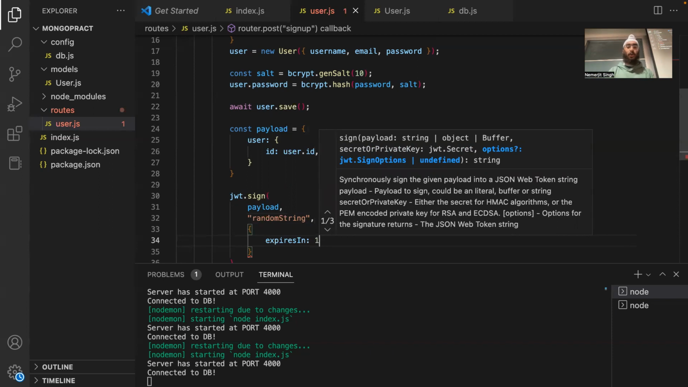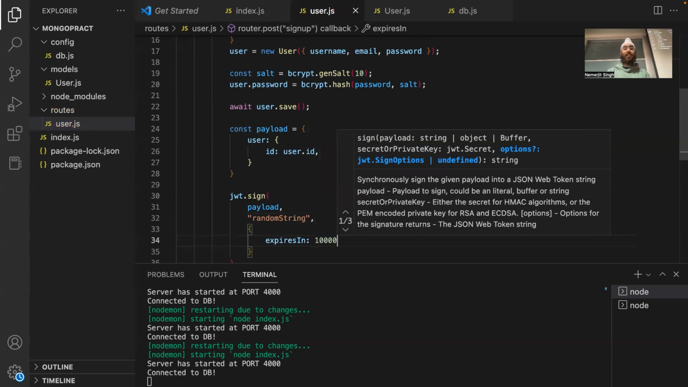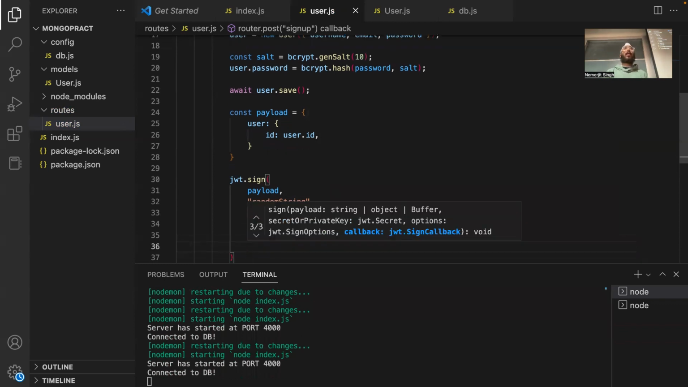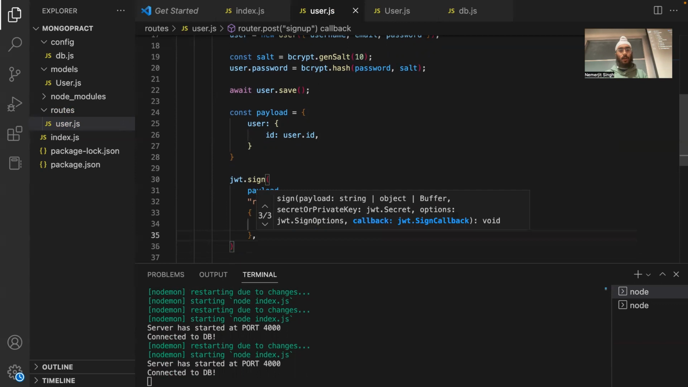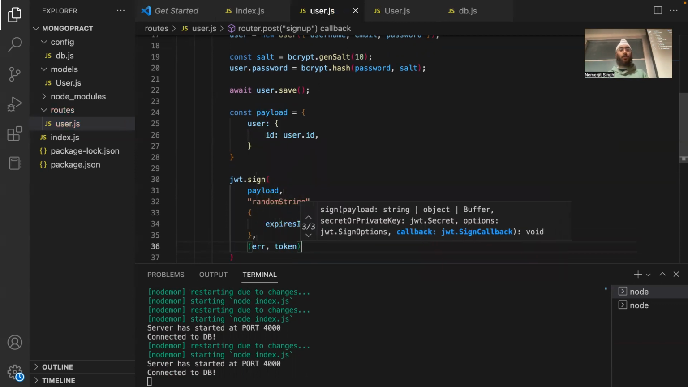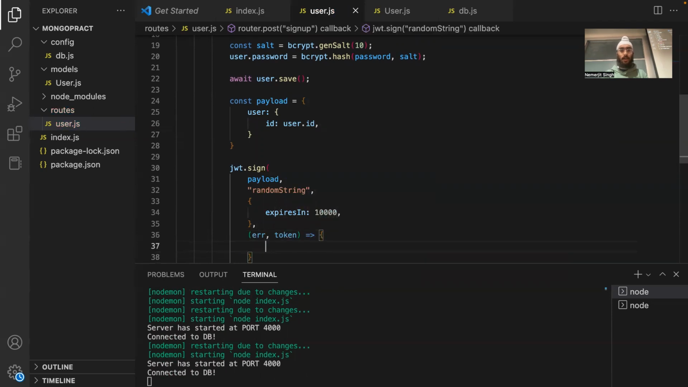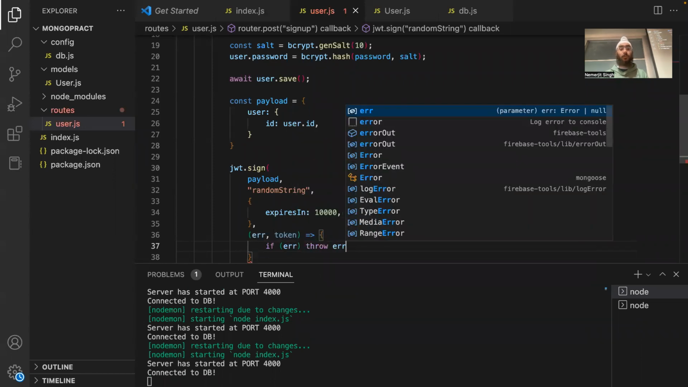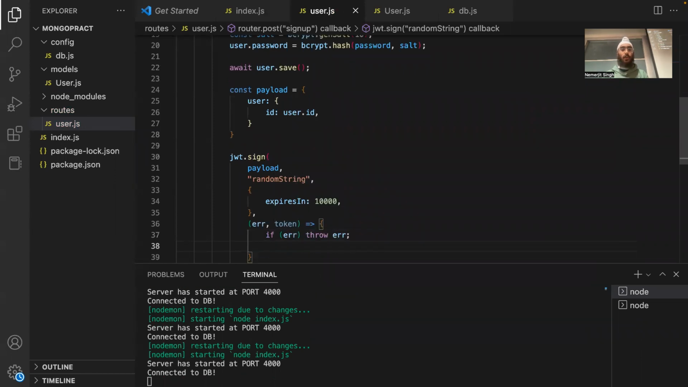For right now, we don't want it to expire really fast, so we'll make it 10,000 seconds. So it'll expire in 10,000 seconds. That's near a week-ish. And the last thing we'll want to do is, in case this is not working and there is some issue going on, we'll want an error. So we'll want to pass in an error. The way we pass in the error is a little bit interesting, and the syntax is different from what we've been doing in the past. So if error, throw error.